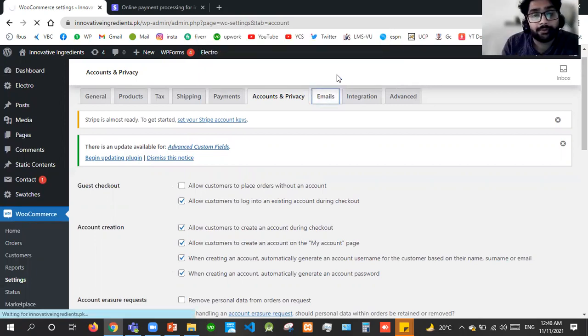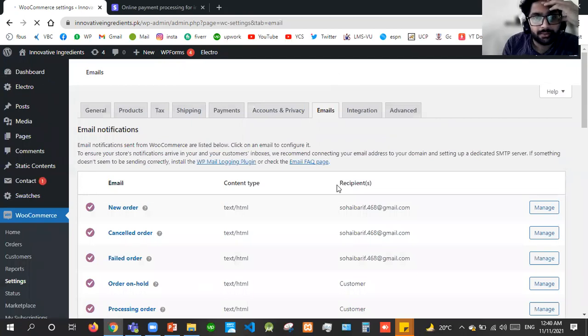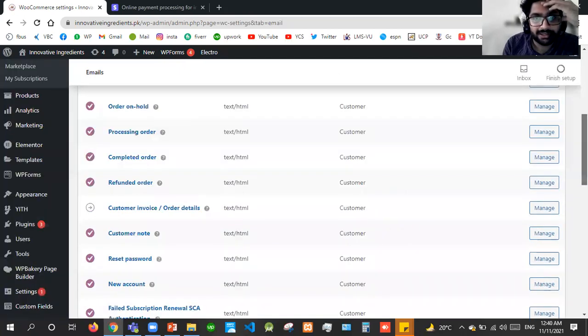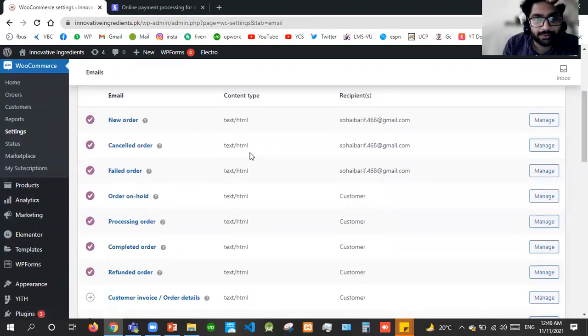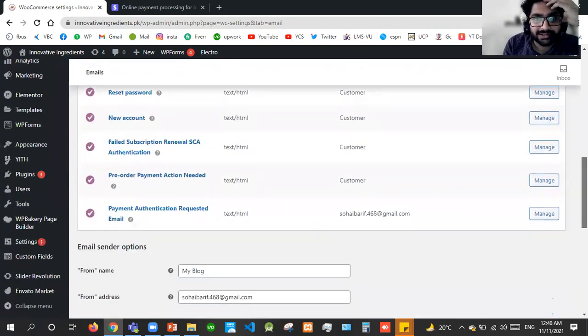For emails, these settings are where you choose which emails to accept, such as order receiving, order processing, order completion. New order comes to the admin email. Admin email is heybardif.46@gmail.com. Canceled order, failed order, order on hold will go to the customer. Processing order will go to the customer. Completed order will go to the customer. Refunded order will also go to the customer. You can always change it and manage it.